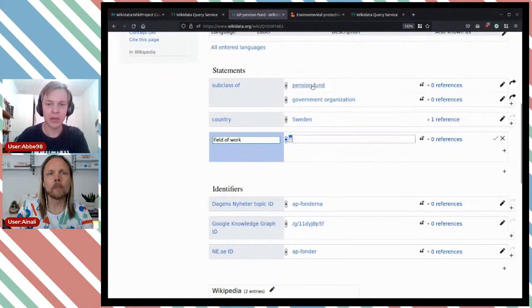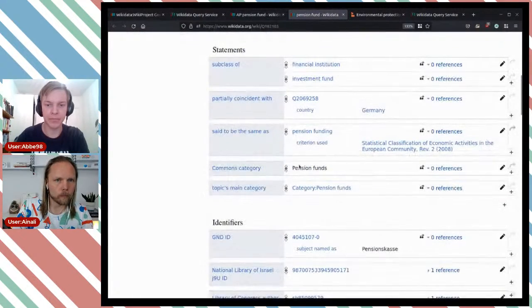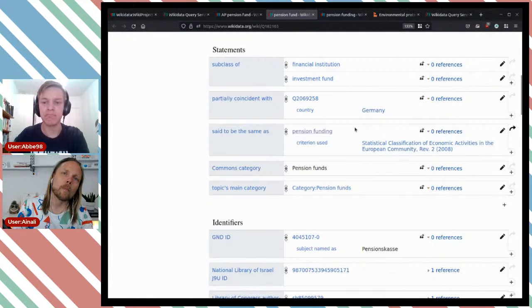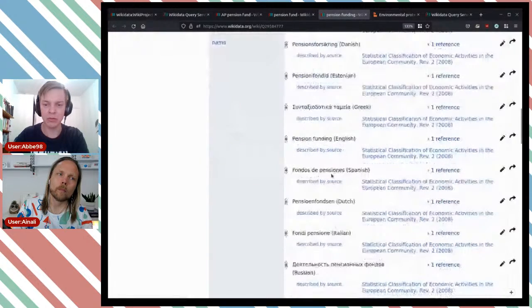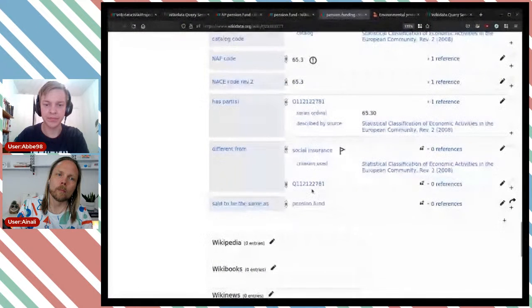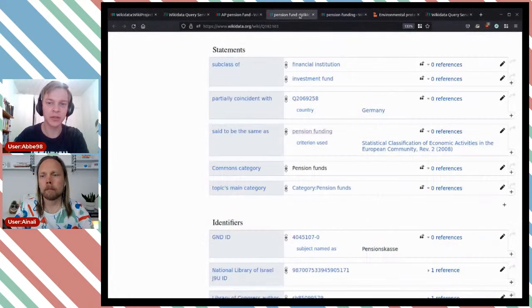What if we go to pension fund and then we go to Wiki pension funding? But it's also an interesting item because I think this is part of another vocabulary, I think from the European Union, but I can't swear on that. Different from social insurance, that's also a good field of work for some. Pension funding seems really good actually.